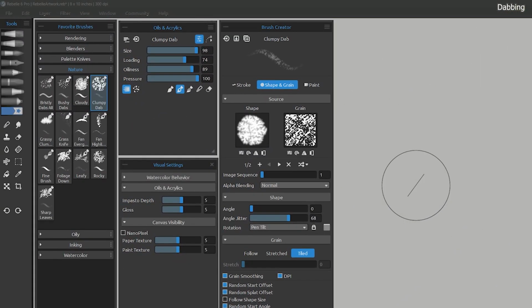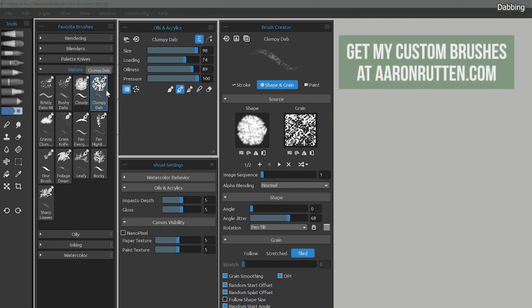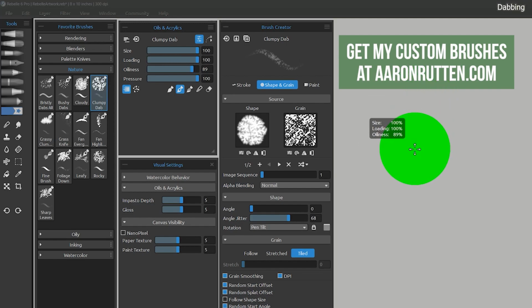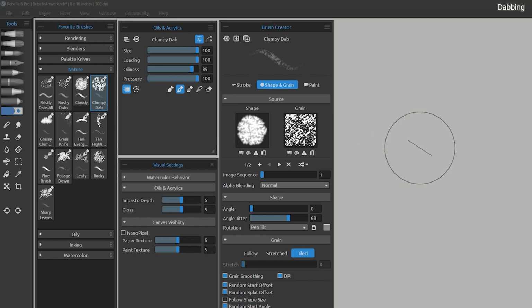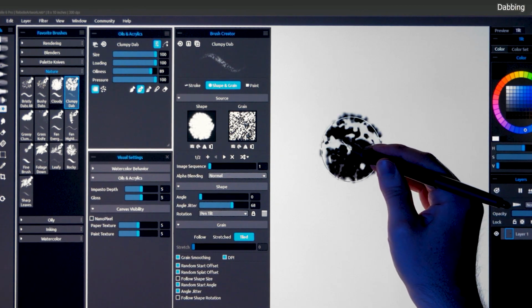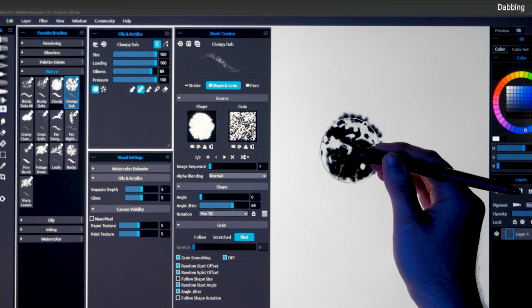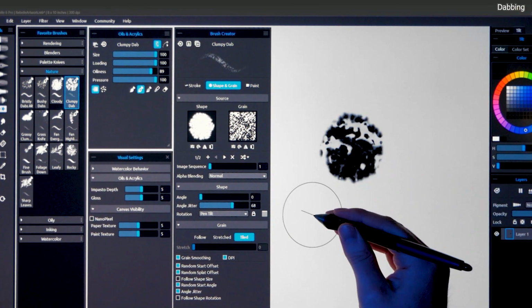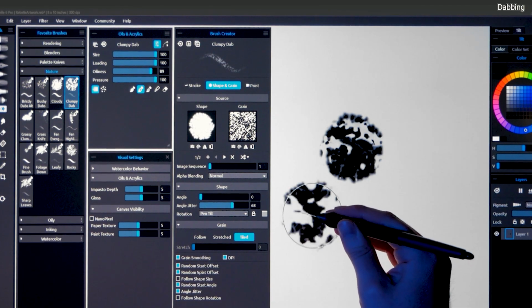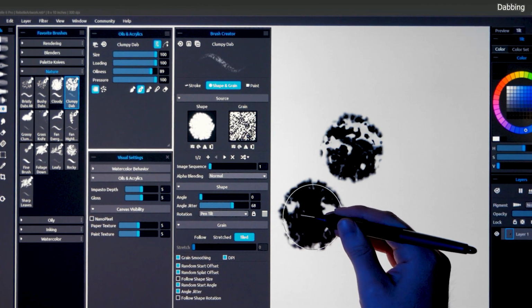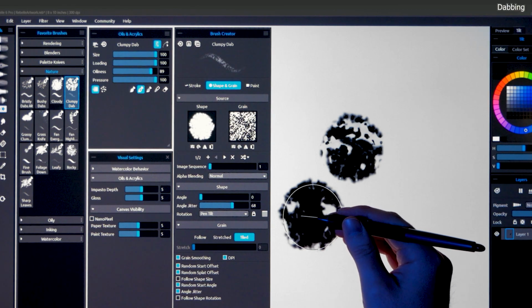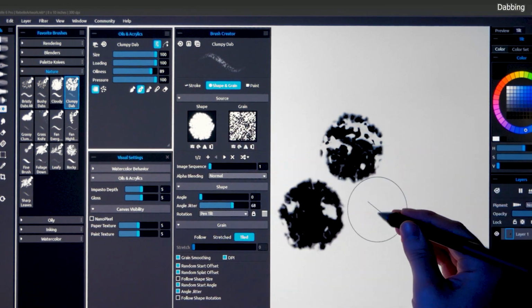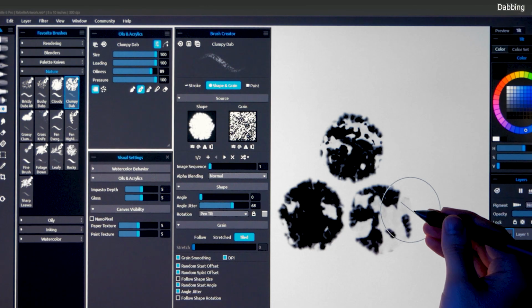The simplest technique is dabbing the brush. I'll choose Clumpy Dab in the Nature category and scale it larger. Then I'll press my pen firmly against the tablet. Some brushes will instantly make a dab, but others may require you to hold the pen down for a while, and maybe even wiggle the pen slightly to build up the opacity. In this case, my dab is created by the shape and grain.